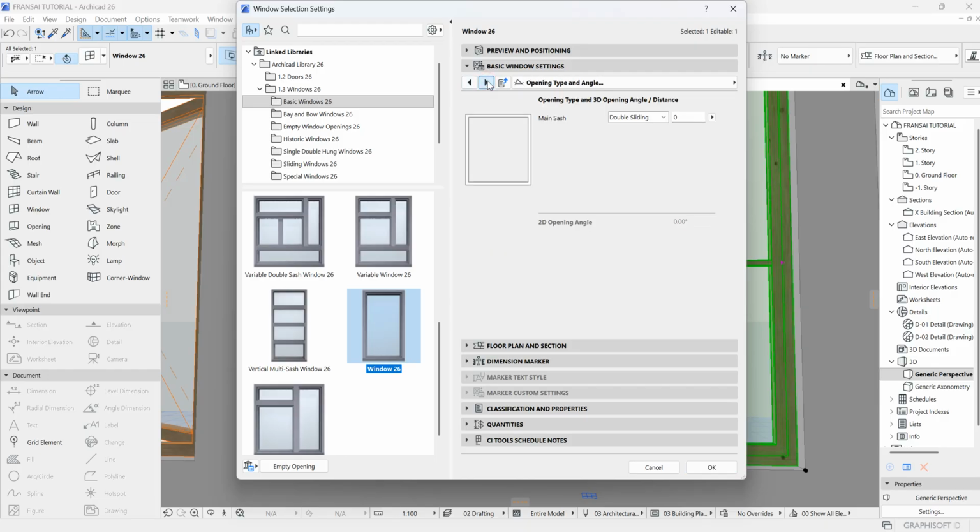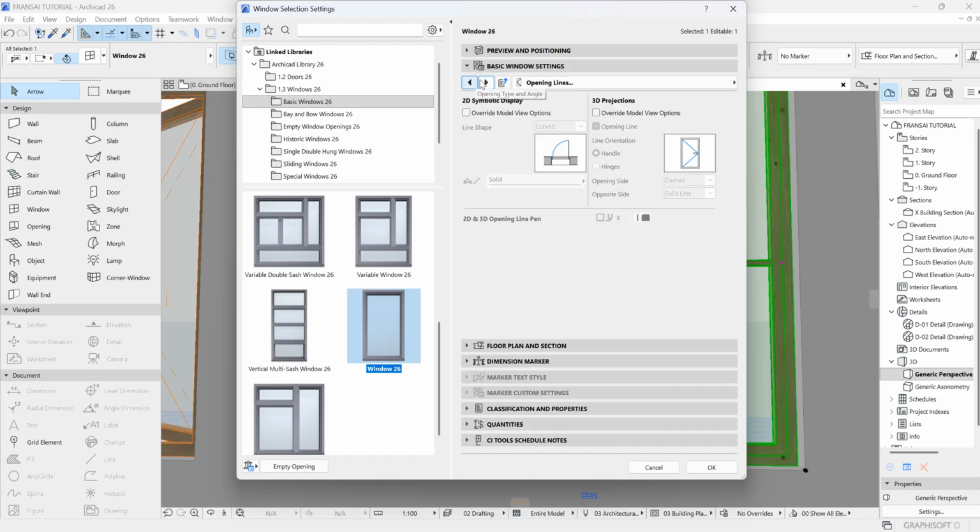So keep going. This does not need any. Keep going. Okay, no, we don't need to open.